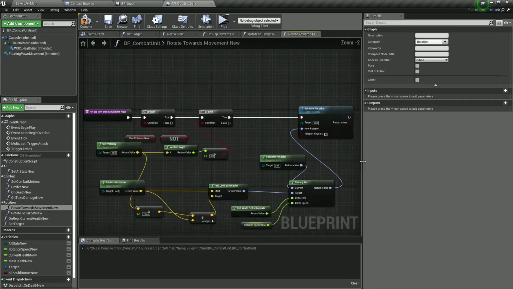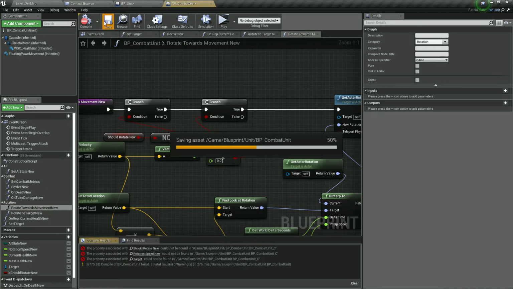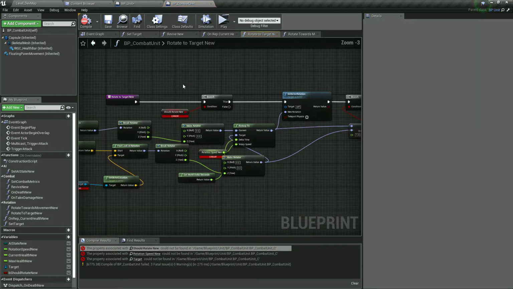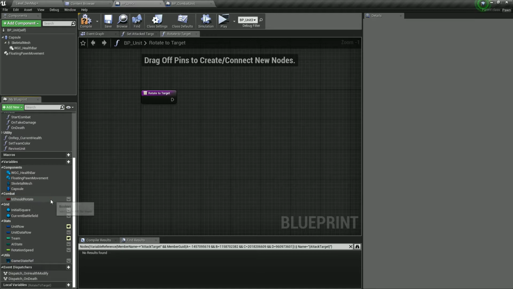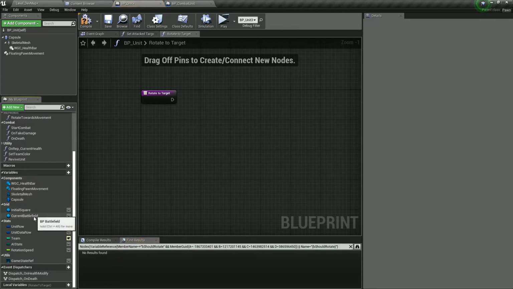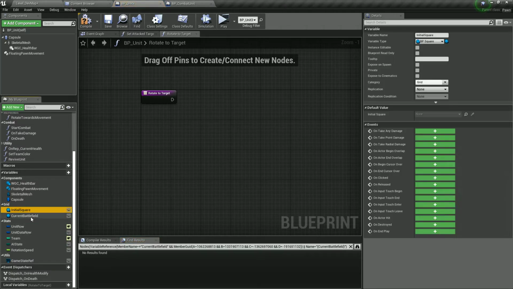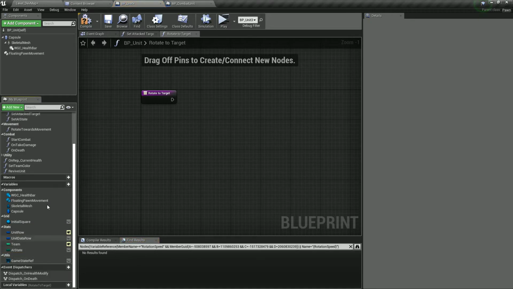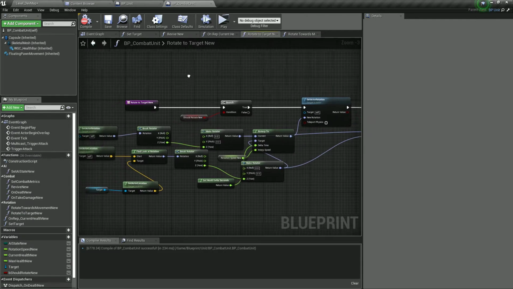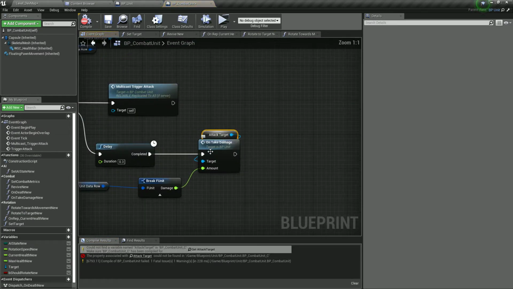Did we replace it here? No, we didn't, because we're not using that. Yeah, refresh all nodes like this. So attack target no longer used, should rotate no longer used, current battlefield no longer used, getting rid of this. Rotation speed no longer used. Hit compile, hit save, go back there. And where did we forget something?